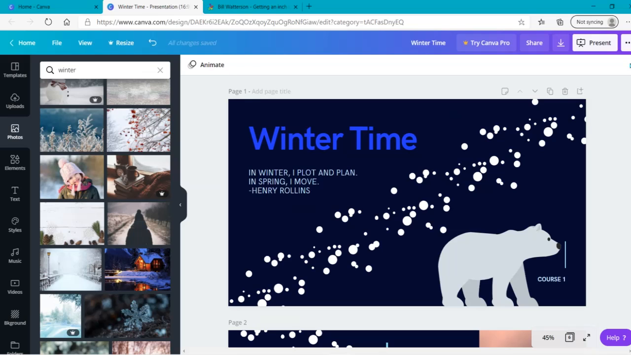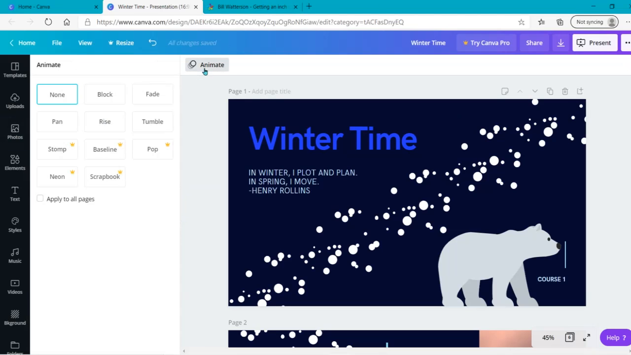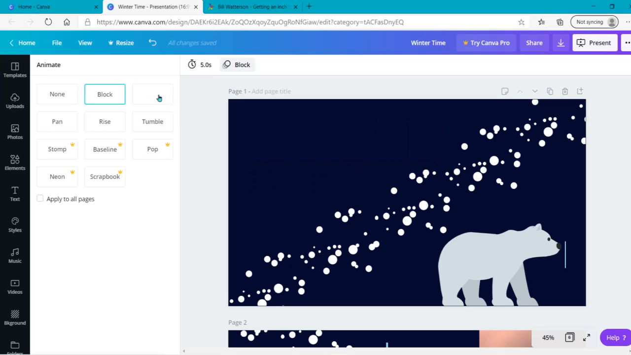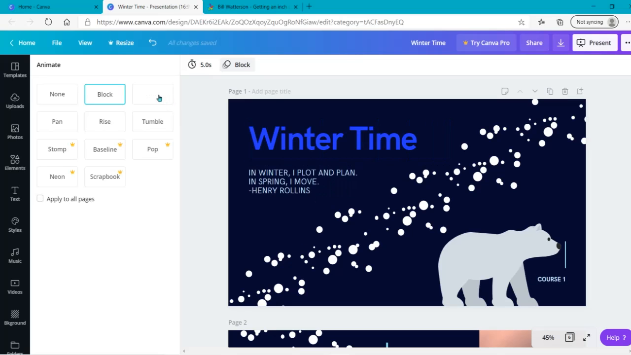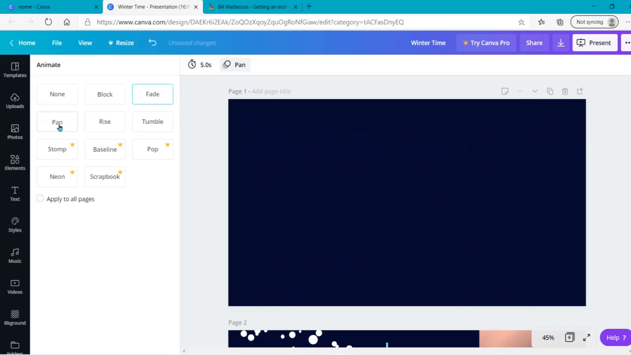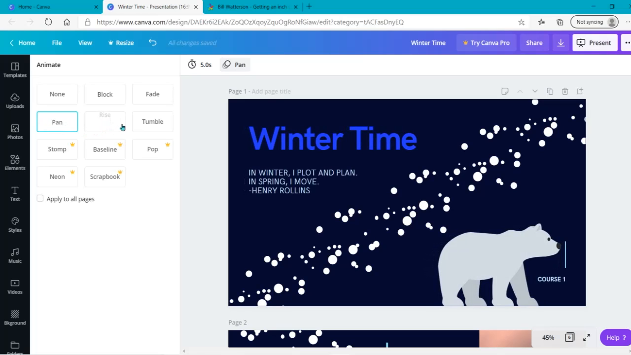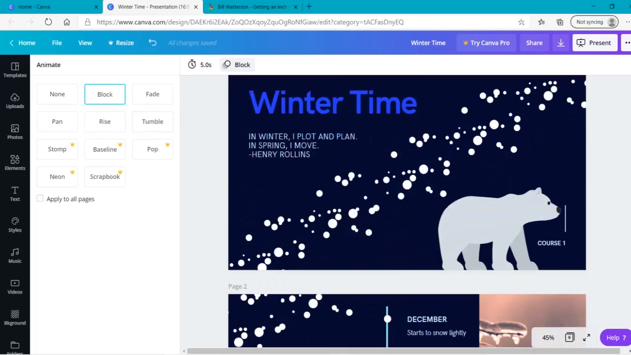Okay. I hope you enjoyed this, but we're not yet done. We have to add animations. So, there's some pro animations and some free animations. So we can see what block is. Well, I think that's a good way to start it. I'm so sorry for the ice cream van. We can try this. Or this. Or rise. Or tumble. I think block is the best.